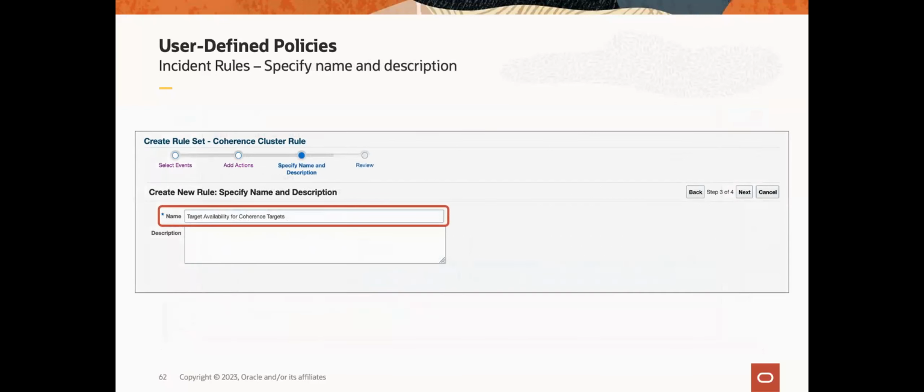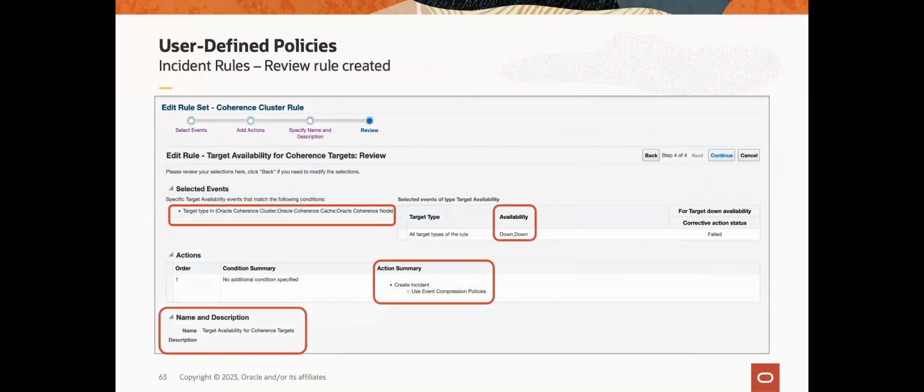After specifying the actions for the rule, you can add a name and optional description for the rule you're creating. For me, I put target availability for coherence targets. So let's review the rule that I just created. The events the rule will be applied to are target down events for the coherence targets. The action taken will be to create an incident using the event compression policies. And the name of this rule is target availability for coherence targets.